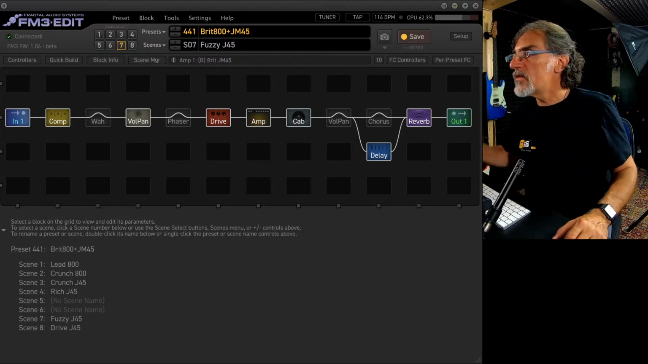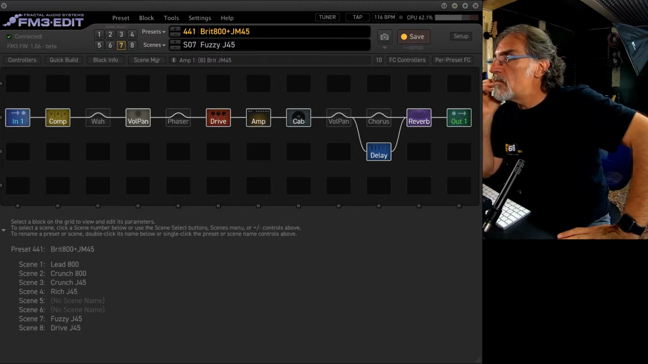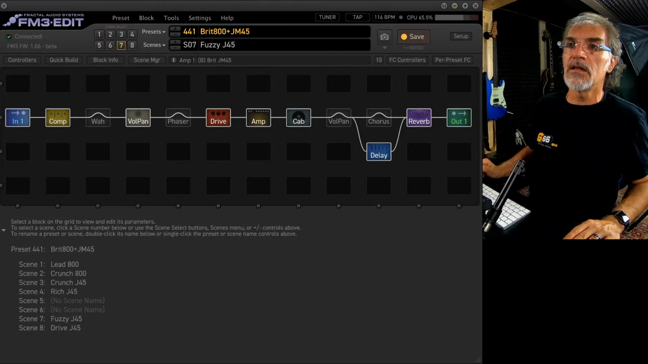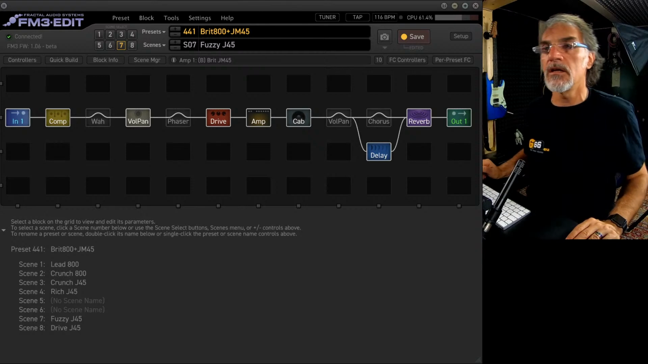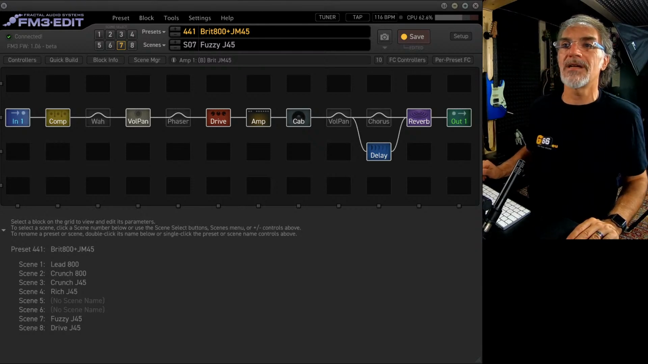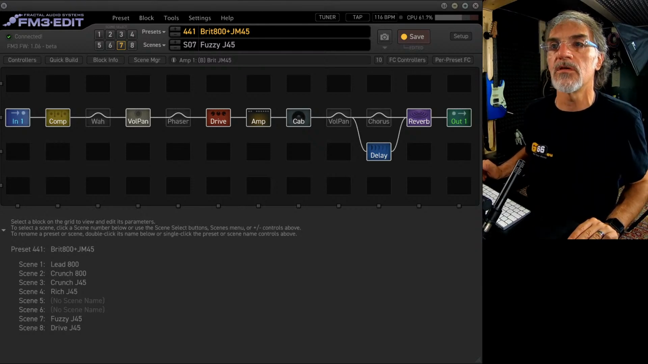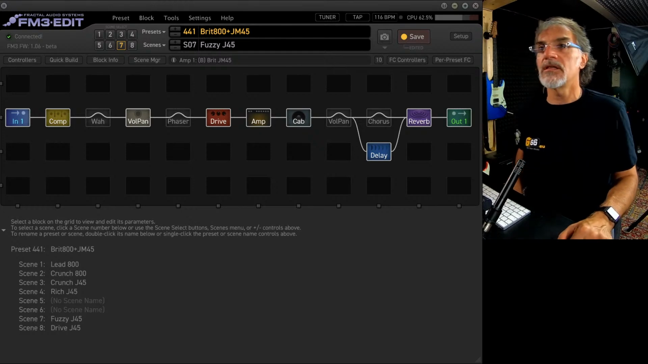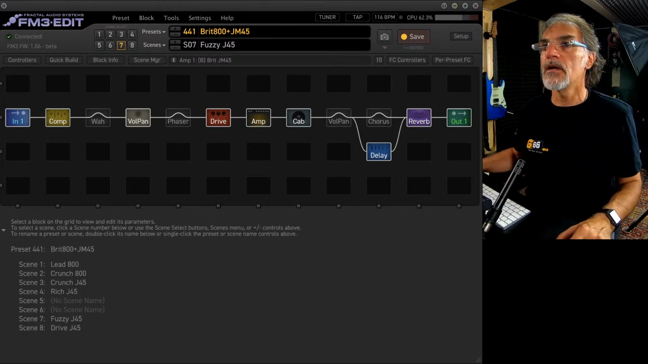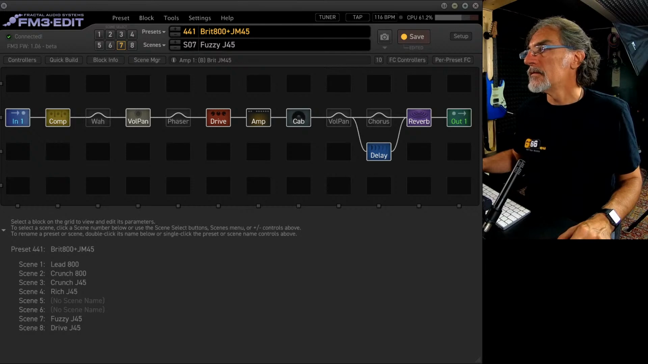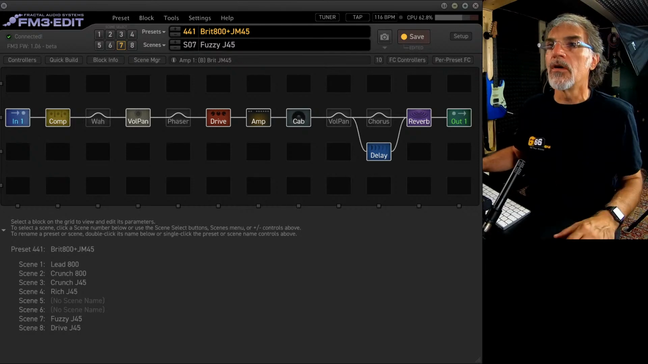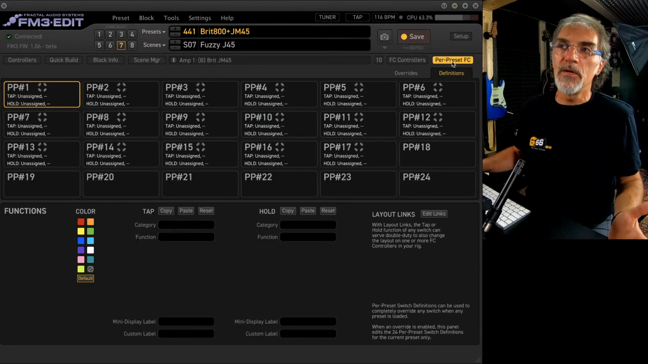Okay, Mark, which function can be assigned to an external double foot switch? Thanks, and cheers. Any functionality. The external foot switch you can set as you want, exactly as the foot switch, with the press, the tap, and all the functionality. And you have also much more possibility with the per preset.